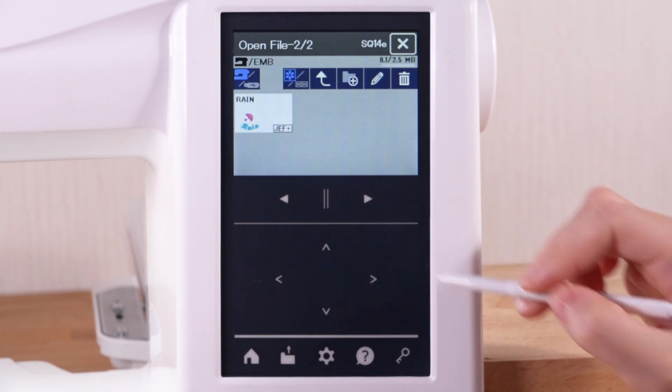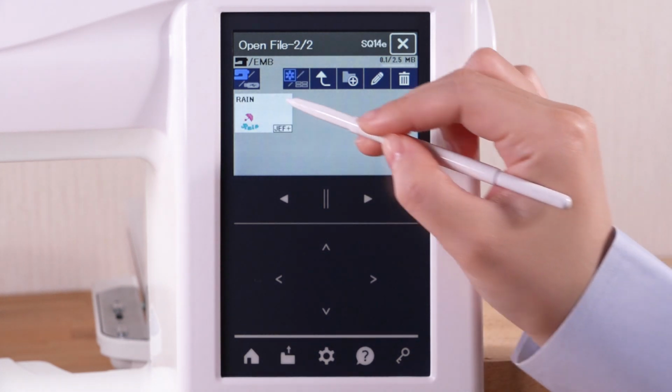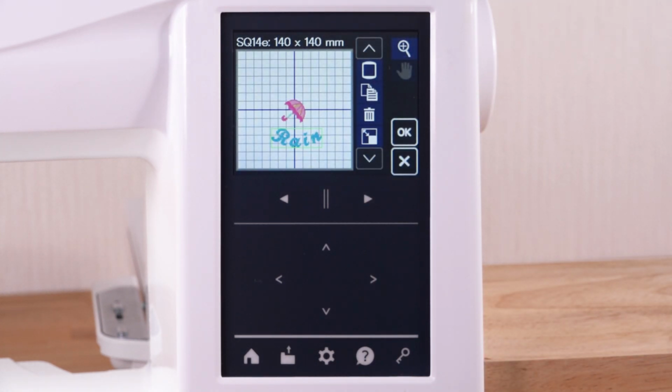Press the page keys to show the pages. Select the desired file and the saved data will be displayed on the editing window.